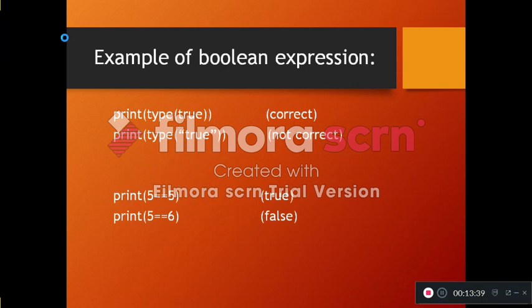Next one, example of boolean expressions. Here we can remember that boolean expressions are not strings. Print type of true, and print type of "true" in inverted commas. That was correct, but that was not a boolean expression. Boolean values are not written in inverted commas, because in inverted commas we can only write strings, and strings are not boolean. In the next, print 5 is equal to 5. That is true. Print 5 is equal to 6. That was false.